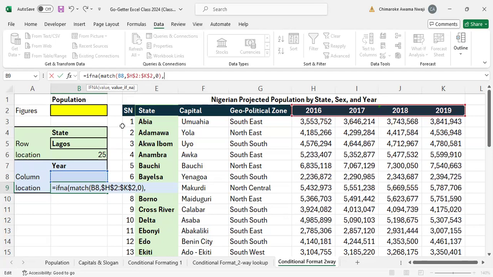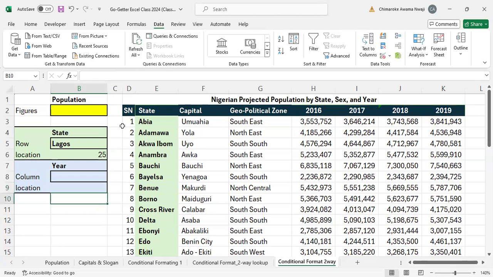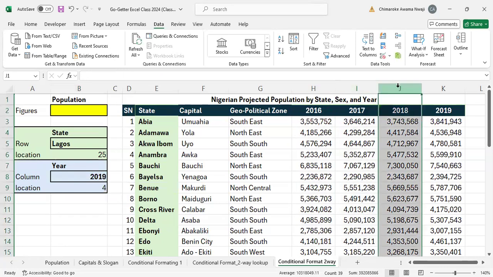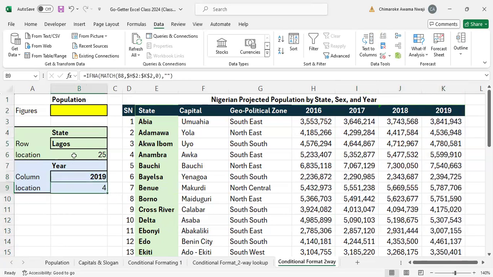So I'll put a quotation mark, open quotation mark, close quotation mark. When you do that, it becomes a blank cell. And you close the bracket, hit enter, and it's still blank. So this is a good template. Now, when you come down here and you decide to choose 2019, 2019 is column 4. So if we check, this H is column 1, I is column 2, J is column 3, K is column 4. So we are correct. So this is our row number, this is our column number.